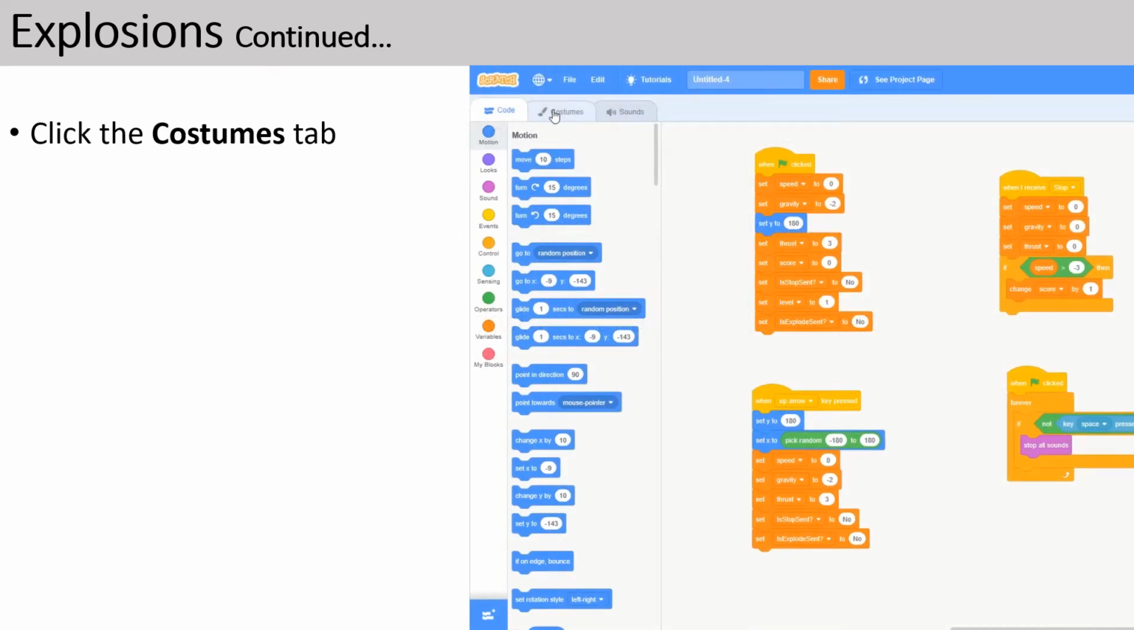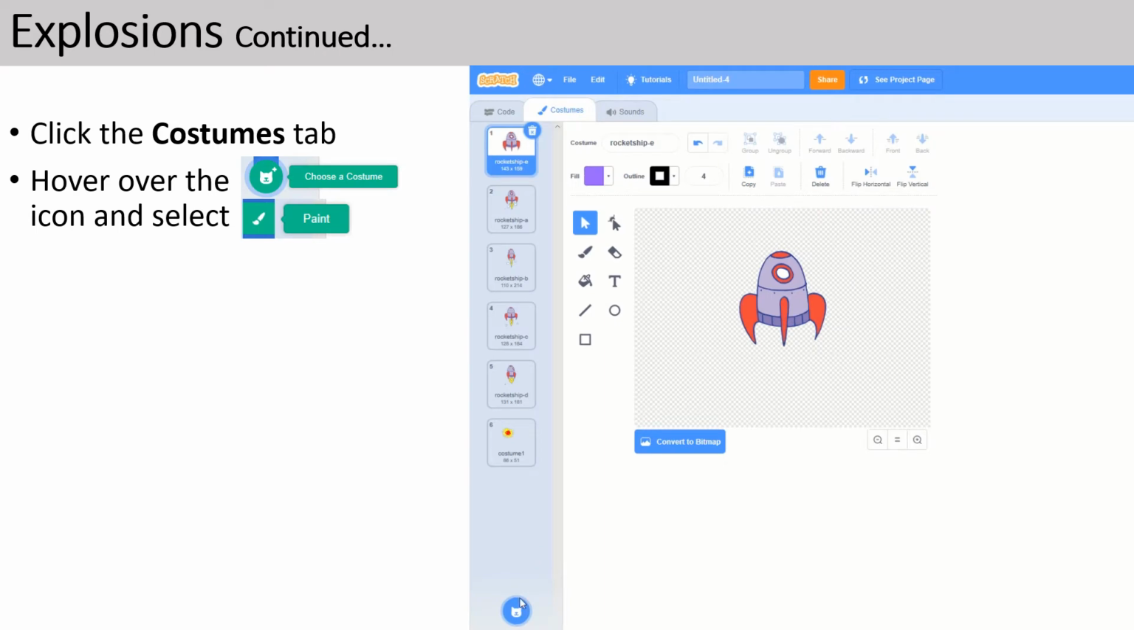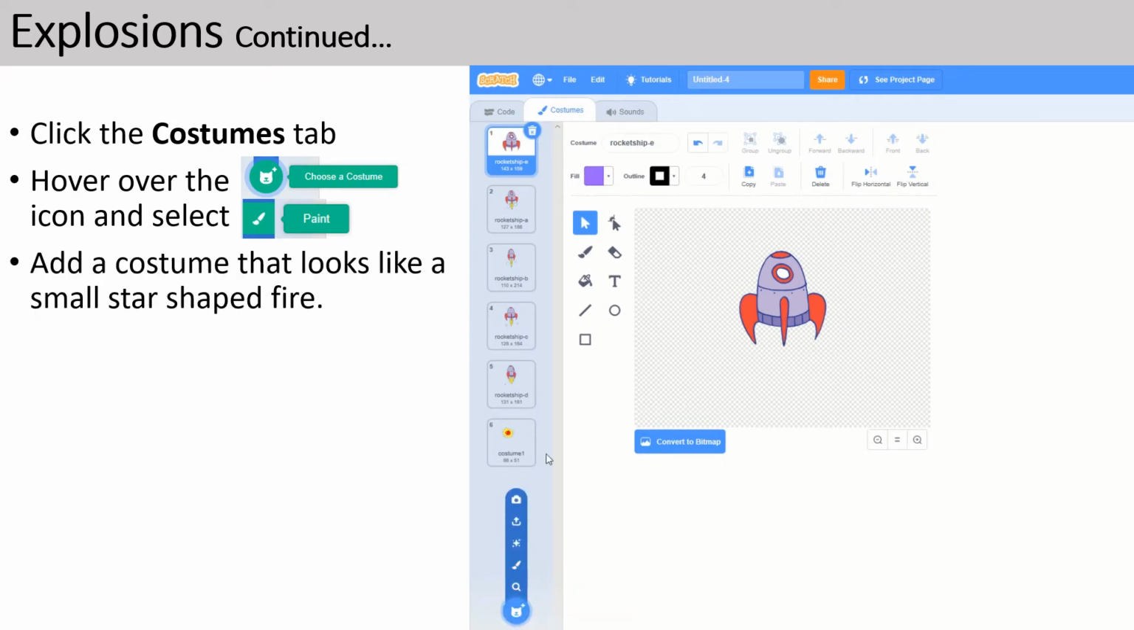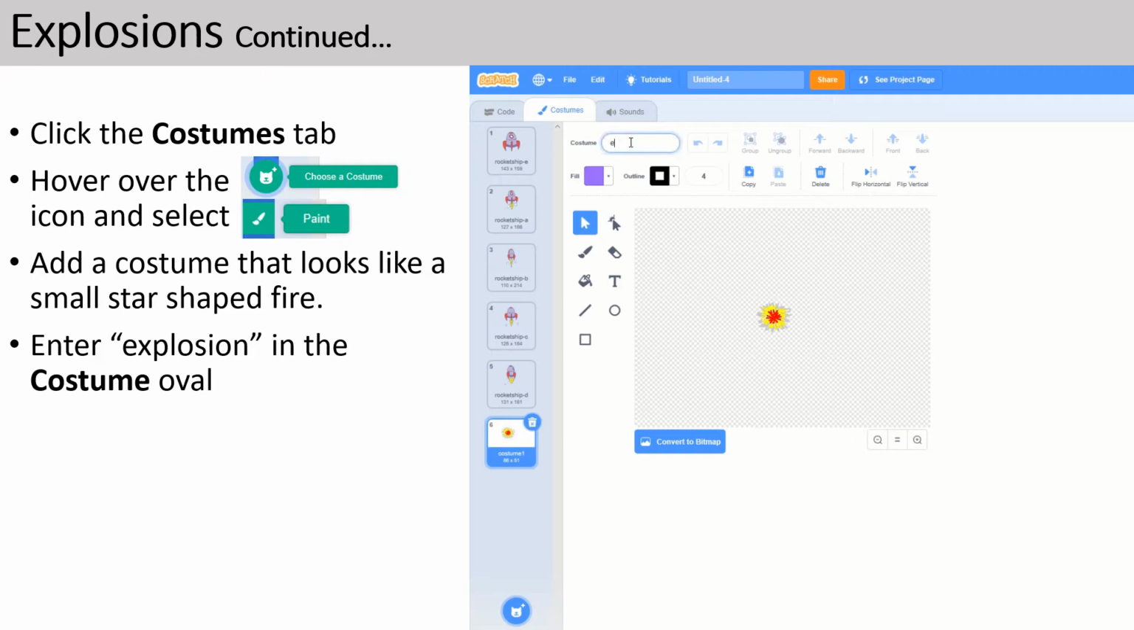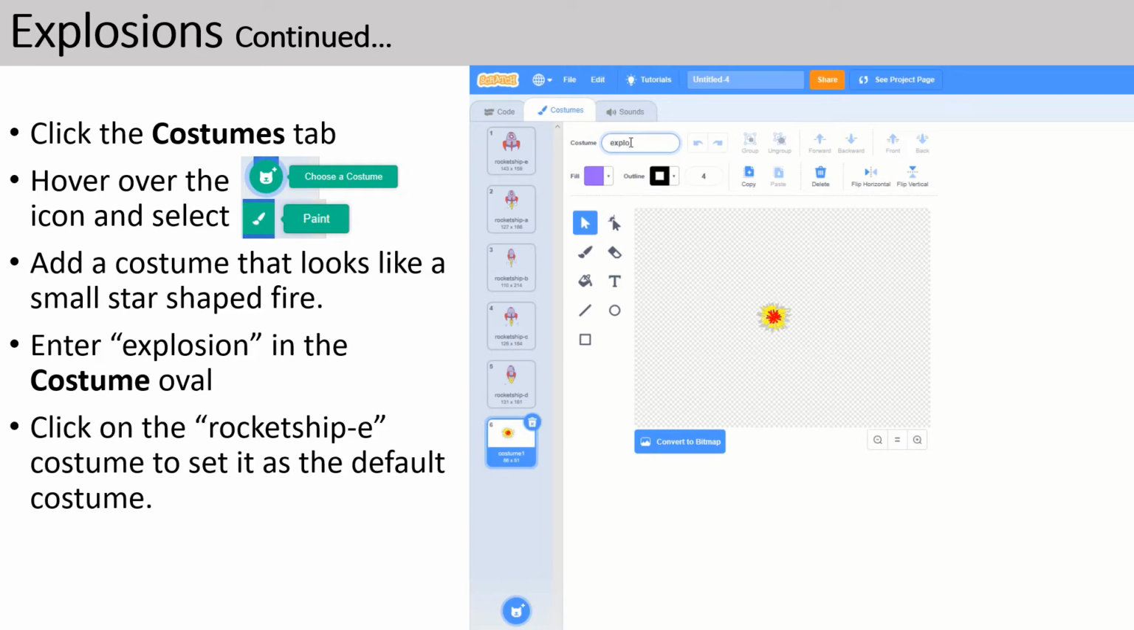To start, click the Costumes tab. Hover over the Choose a Costume icon and select Paint. Add a costume that looks like a small star-shaped fire. And then name it by entering Explosion in the costume oval. Click on the Rocketship E costume to set it as the default costume.